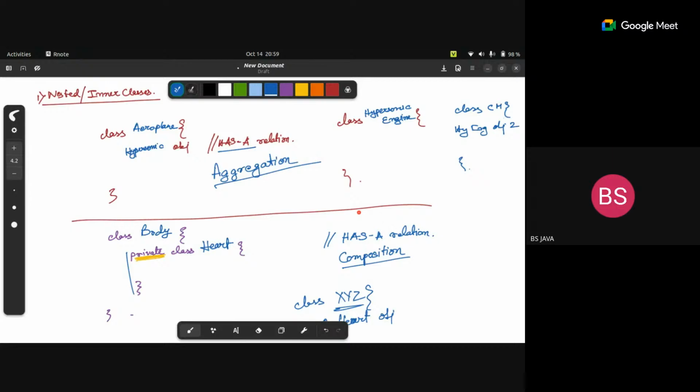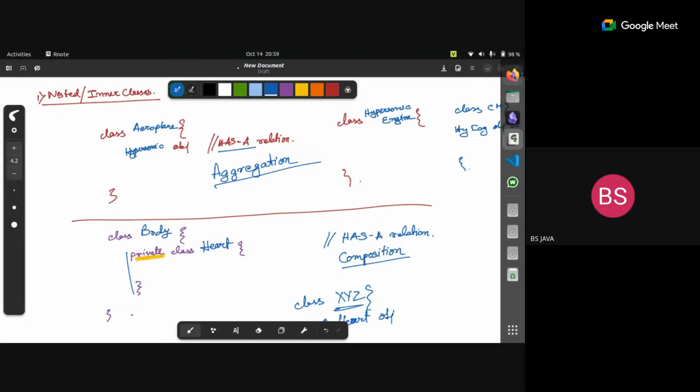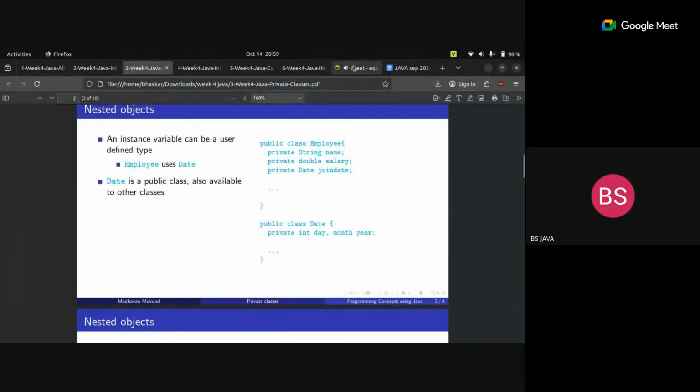Okay, fine. So I think in the next session we will continue with nested classes and inner classes, and then we will see iterator. These are the two concepts that are left, which we will do in the next session. So thank you all for joining.